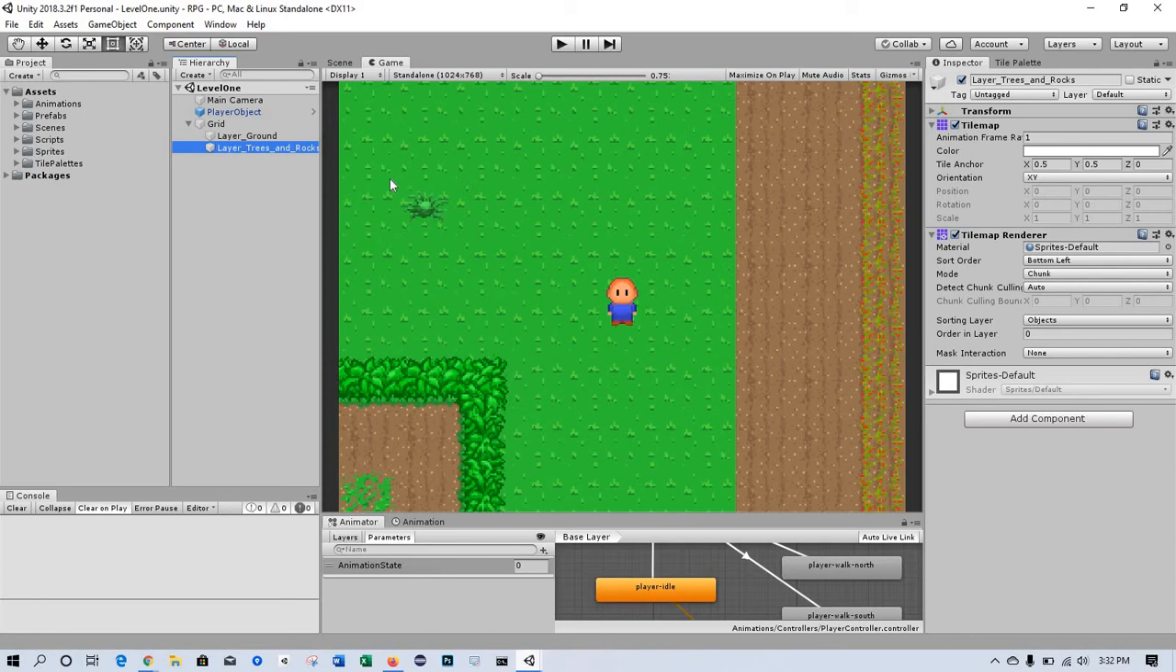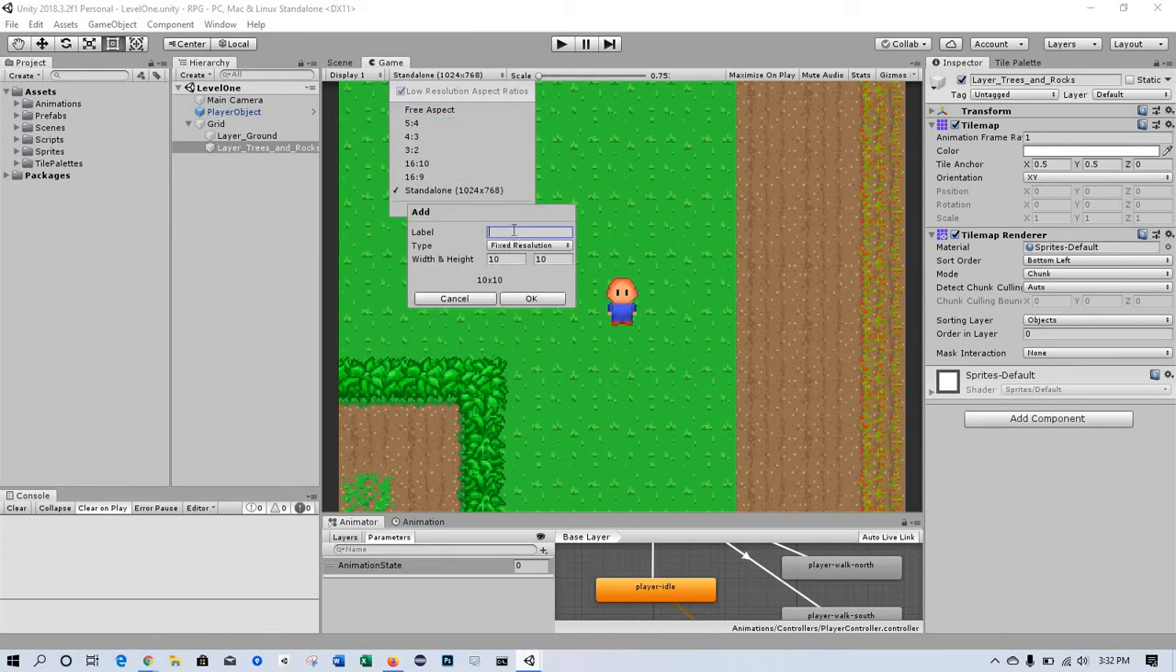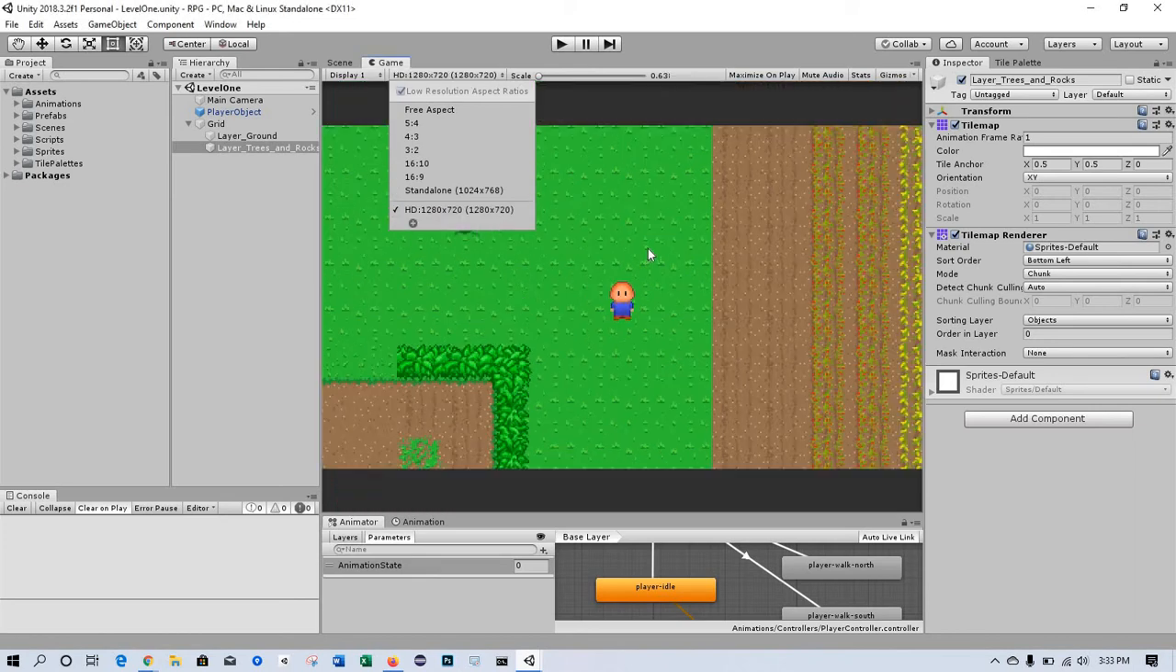Okay, next we want to change the resolution on the game. We want to create a standard HD resolution. So call it HD colon 1280 by 720. And set these parameters to 1280 and 720. Okay.